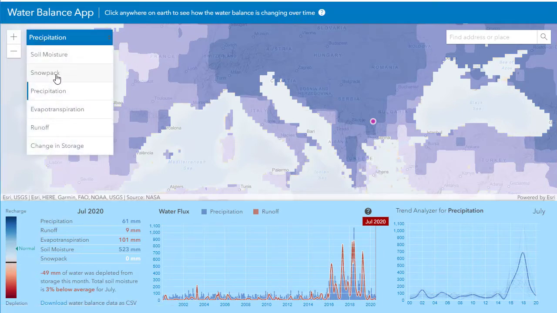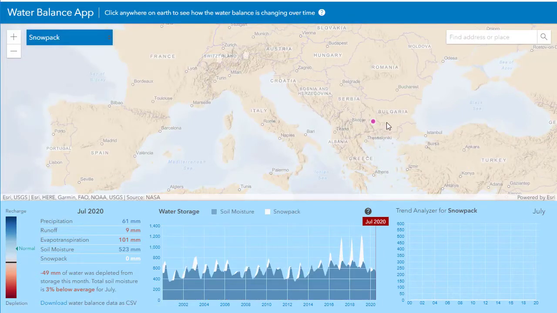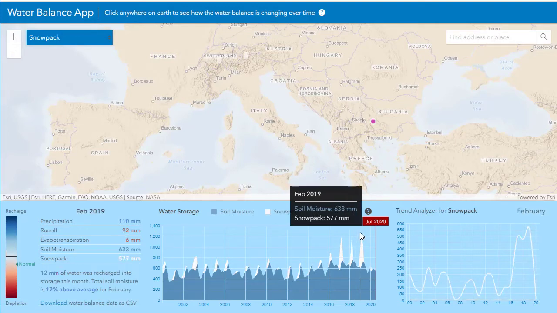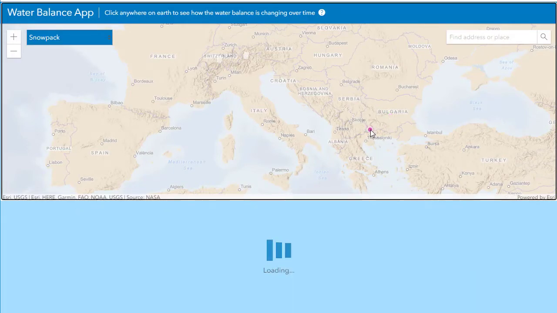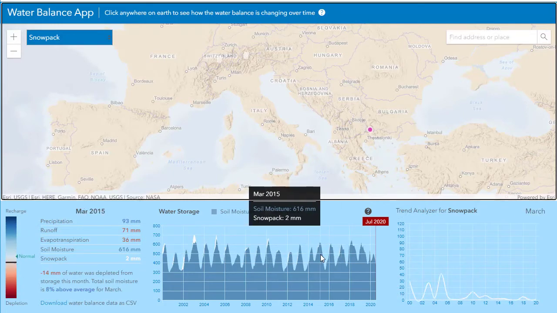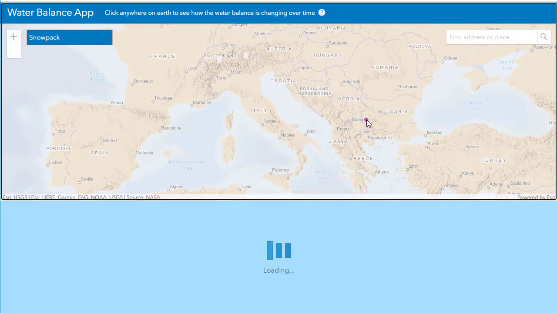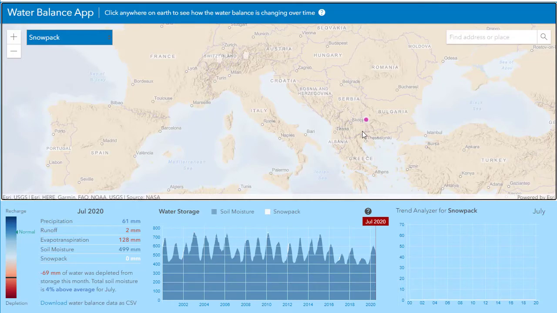Now we can also look at snowpack, and of course, we've got an elevation influence there. So I'm looking at the mountains in especially southwest Bulgaria being packed with snow for parts of the year, but then I can see the variation and looking at the north and the northeast sections of the country where there is no snowpack.